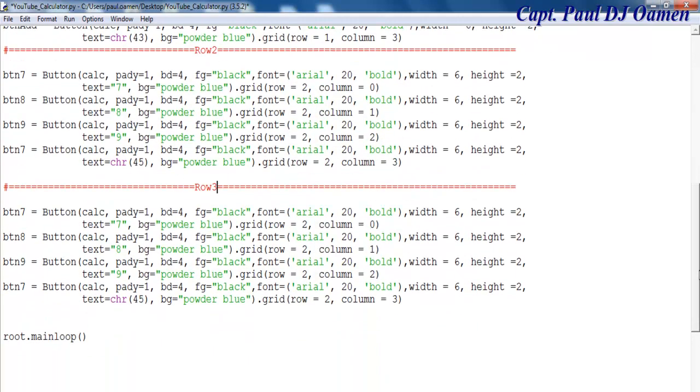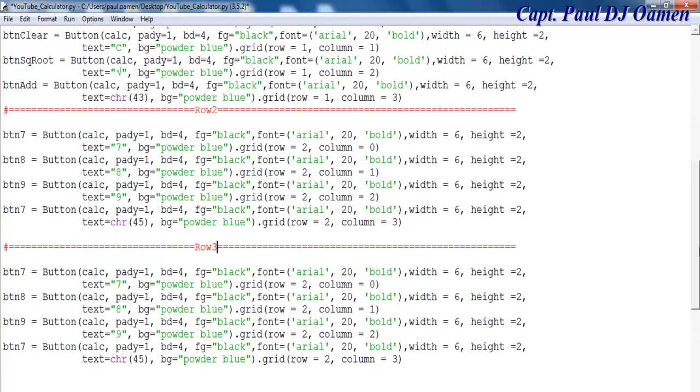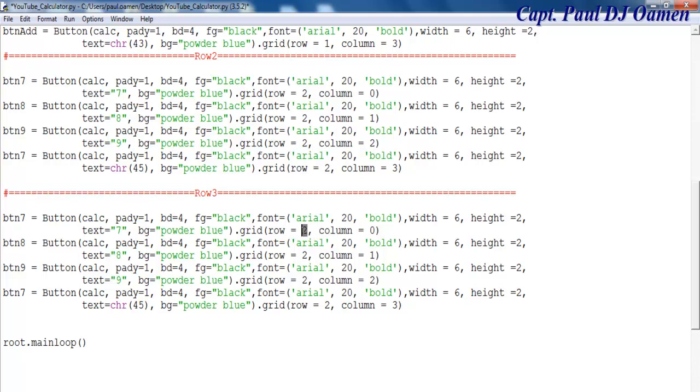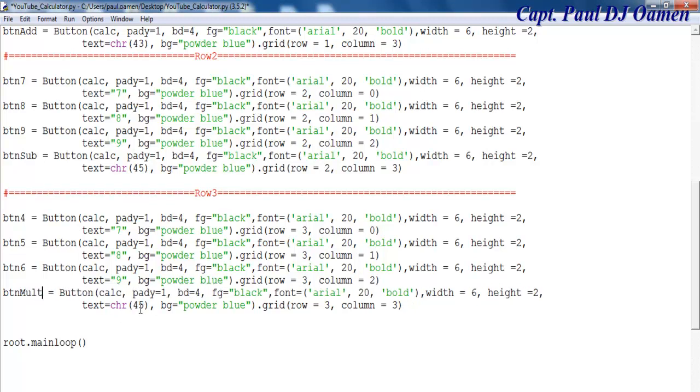On row number 3, that's 2, 3, so everything here will be 2, 3. Row 3, no, 3, 3 and 3, and this will be 4, 5, and this is 6. Yeah, here this one was supposed to be subtract, so that's meant to be sub. And we make this one multiply, mult. Okay, an ASCII character for multiplication.